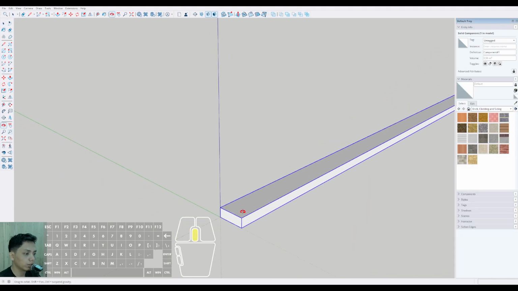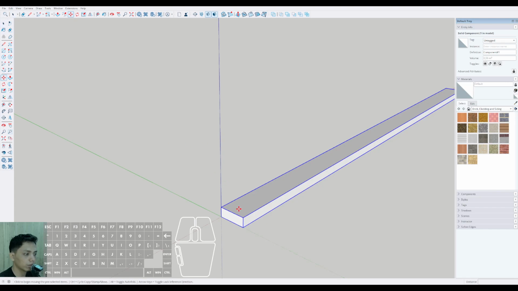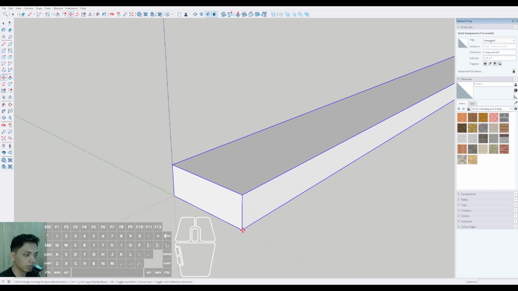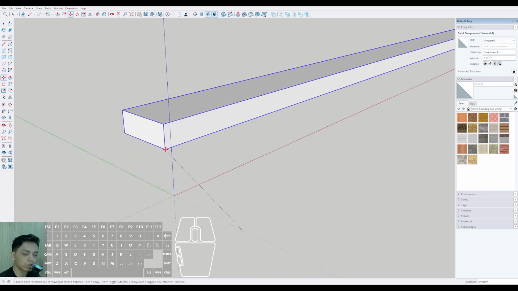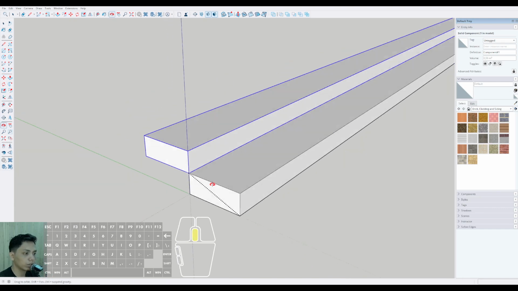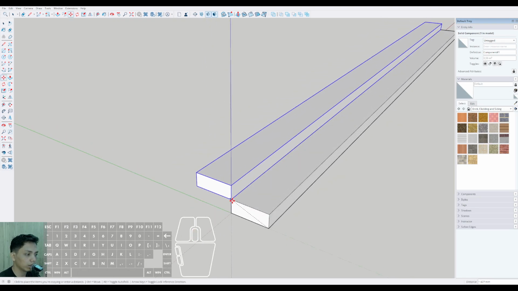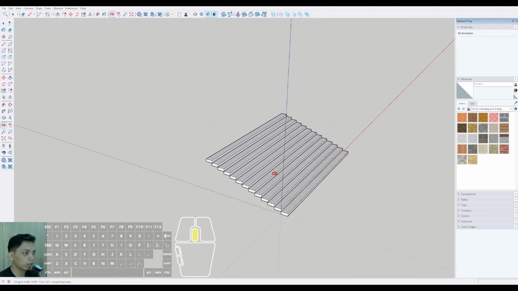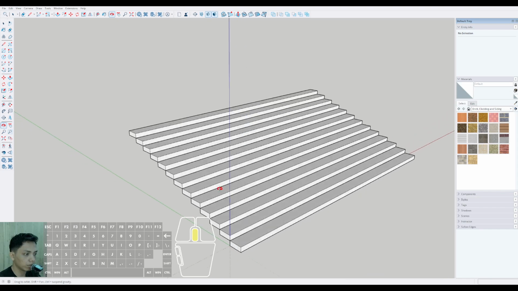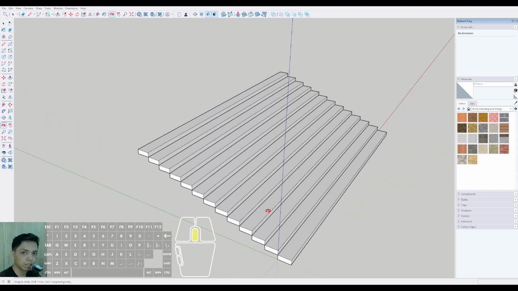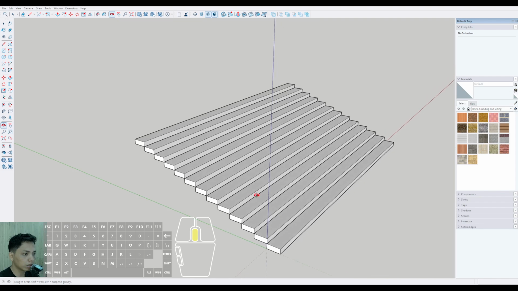Okay, so you can select move. You can click this point, and then you can press Control to duplicate it, and you can click this point, and then you can type X 12 for example. Okay, this is the first segment of the stair.